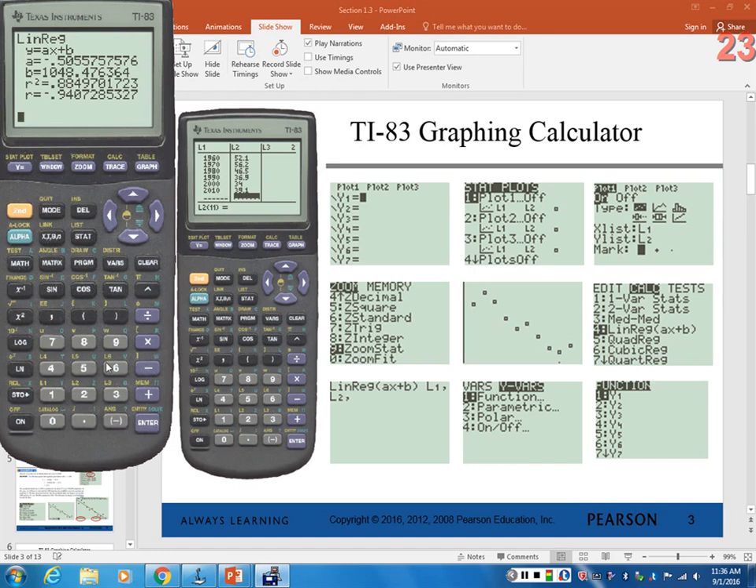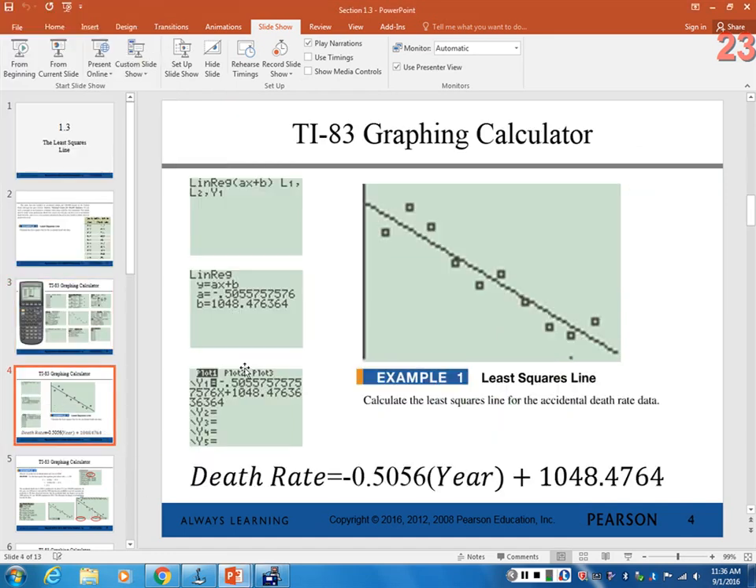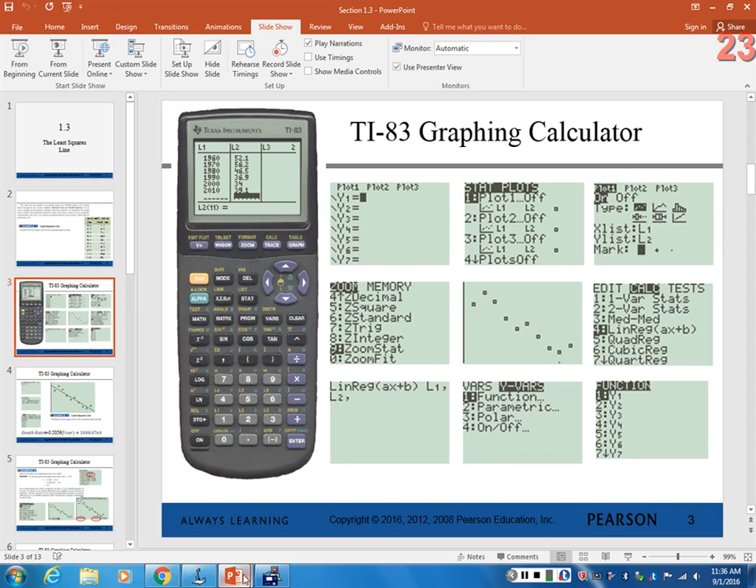And this is what I see. Now you may not see anything but that, and that's okay. How do you save it under the Y again? We'll go back through that part on the calculator.